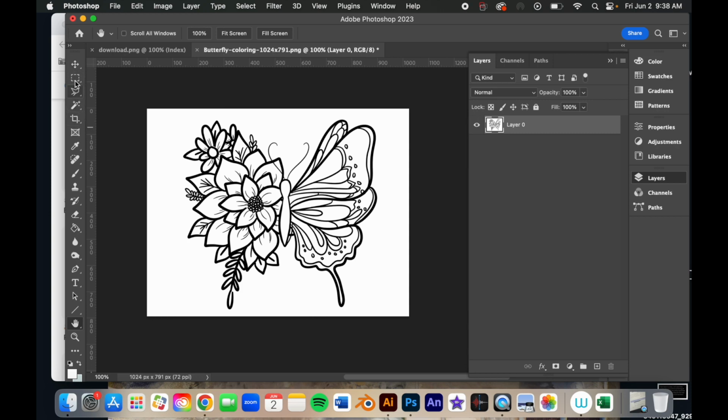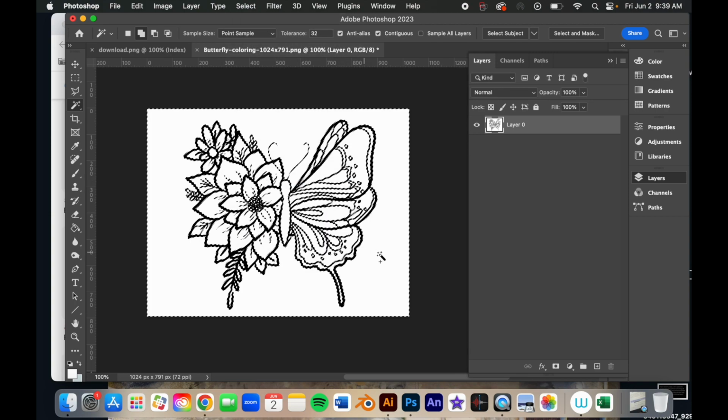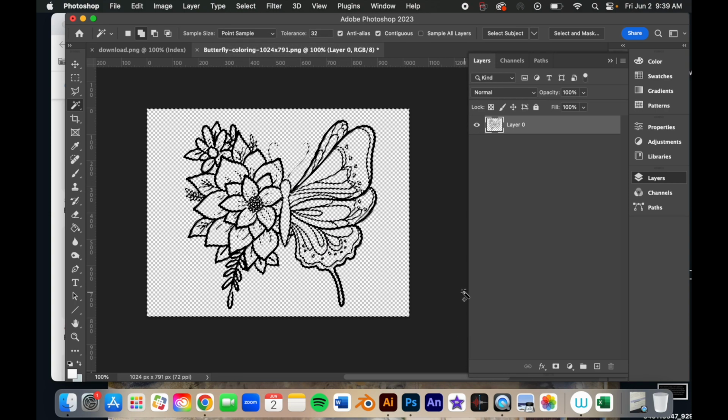I have three selection tools right here. I'm going to go to this third selection tool, and if it is not on the magic wand tool, you can just click and hold to select that magic wand tool. The magic wand tool selects everything of one color. So I'm going to select this white, and now I want to not only select the outside of this butterfly, but every piece of white. So I'm going to come up here to select and find similar. Now all of my white is selected, and I can just delete that white.